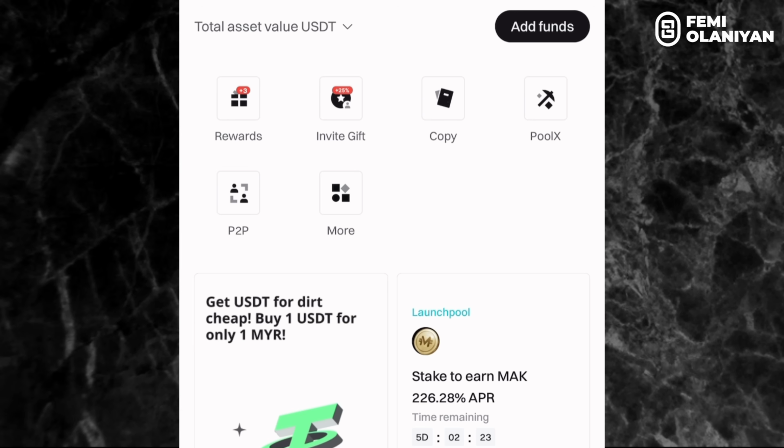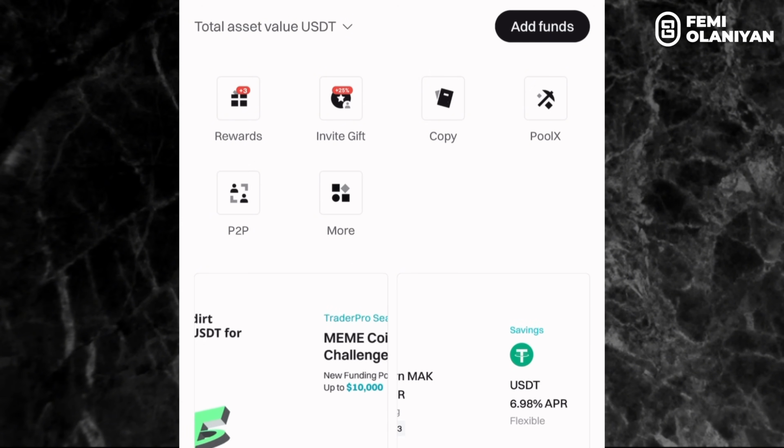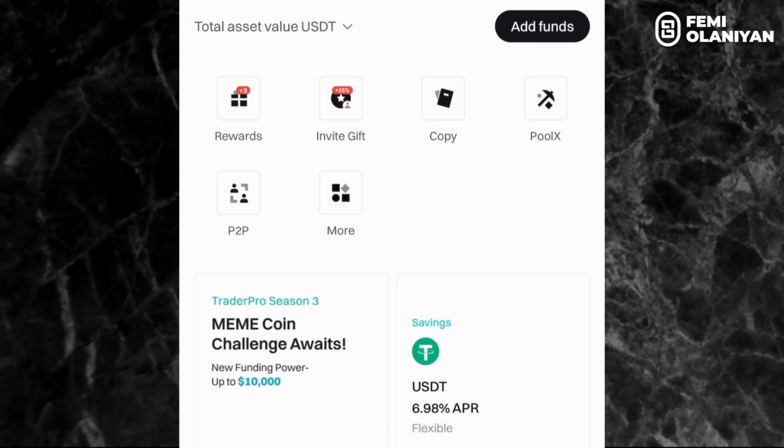Now, straight to the point, how to withdraw from Bitget to your bank account. The first thing you want to do is make sure you have your funds in your funding wallet. That is the funds you want to withdraw. Then make sure you have it in your funding wallet. How do you do that?